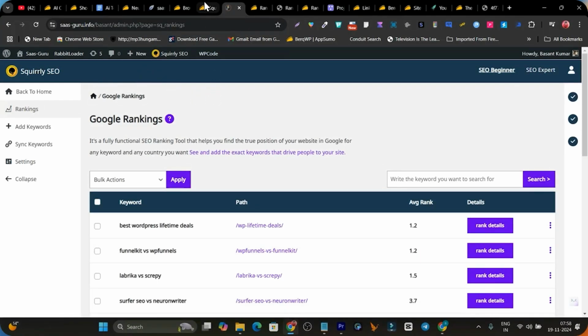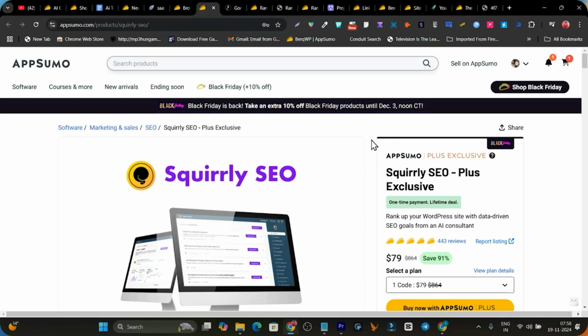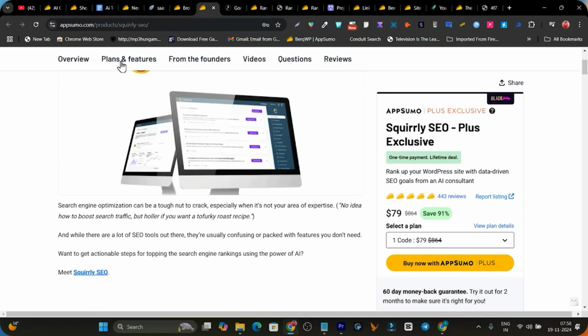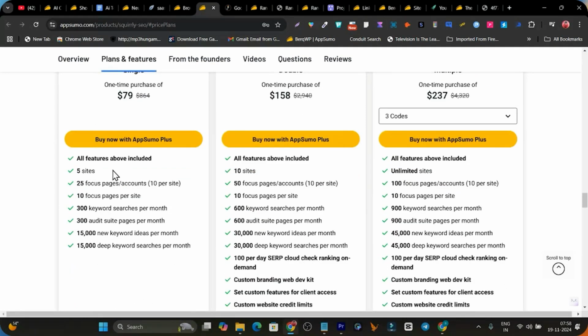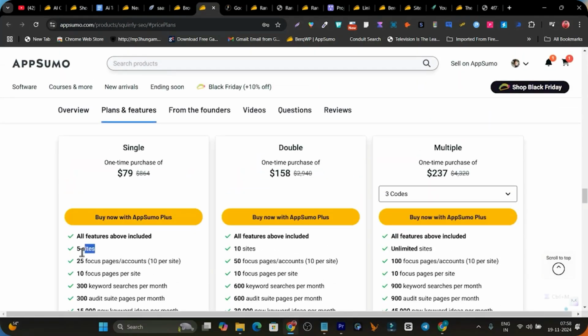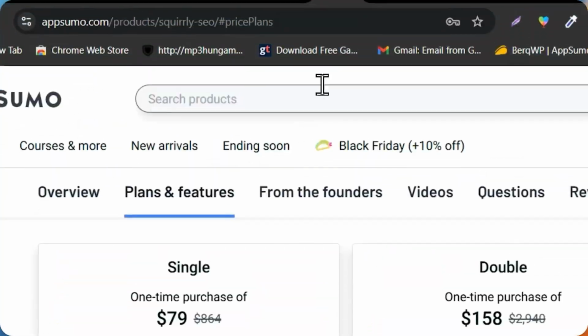So this is a mind-blowing SEO tool compared to Rank Math or Yoast SEO. Right now it is available on AppSumo, which makes it so much more affordable with the lifetime deal. And the best part, with the single tier plan you are getting this deal for 5 websites. It's almost $14 per website for lifetime access. So that is the best part of what I like here.